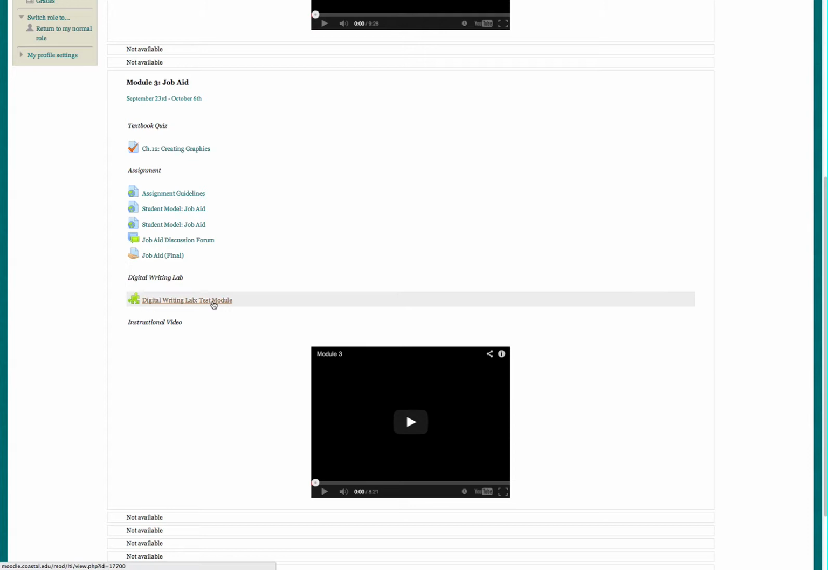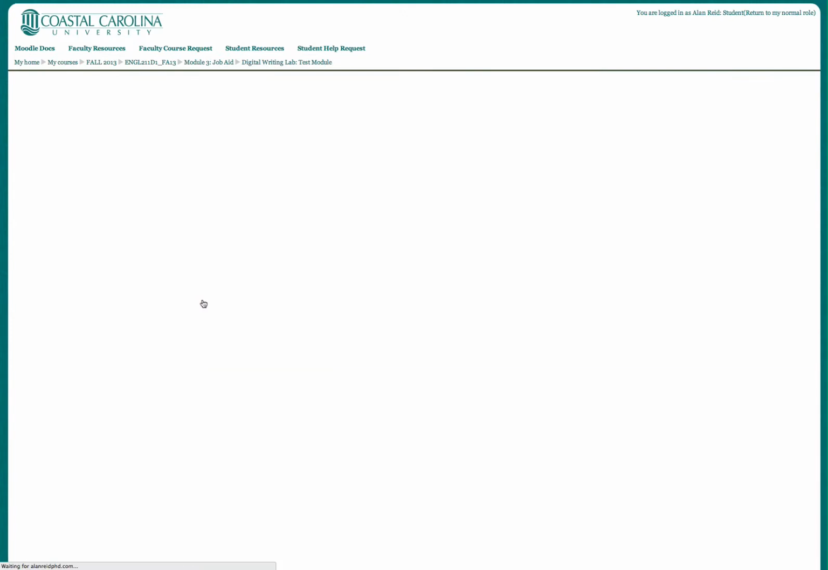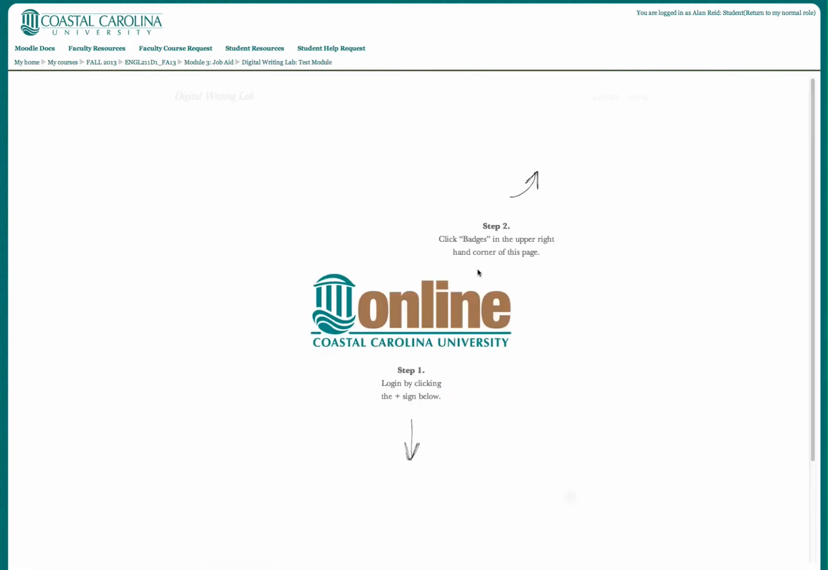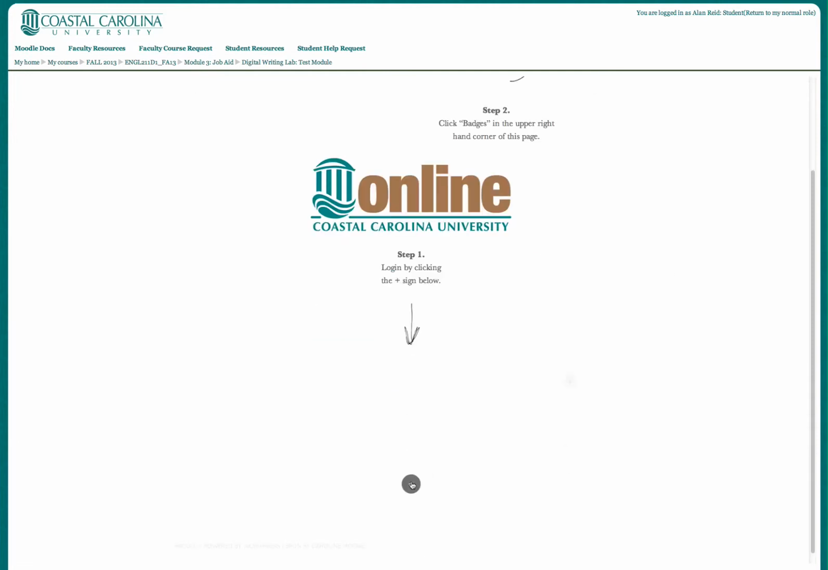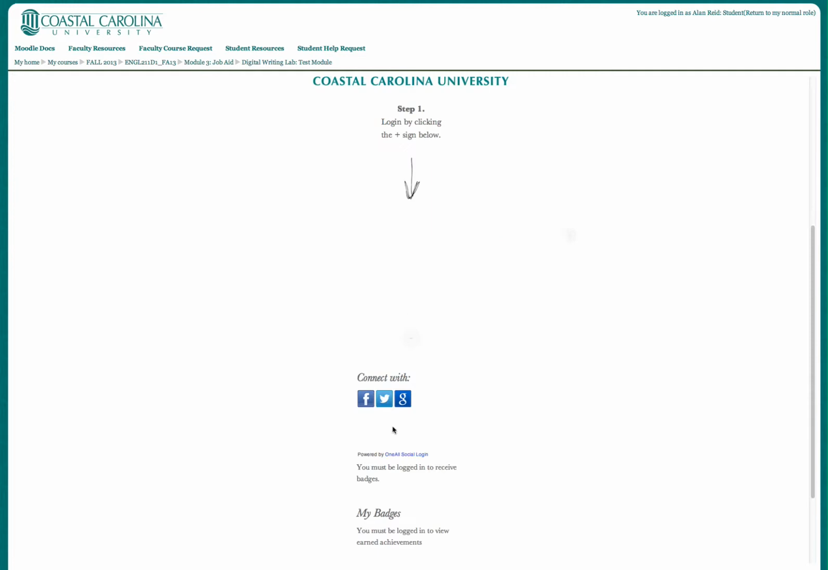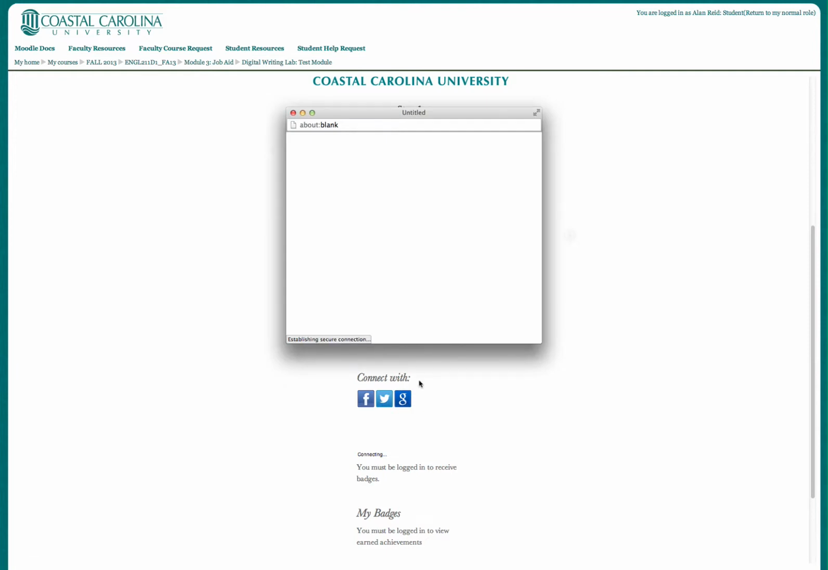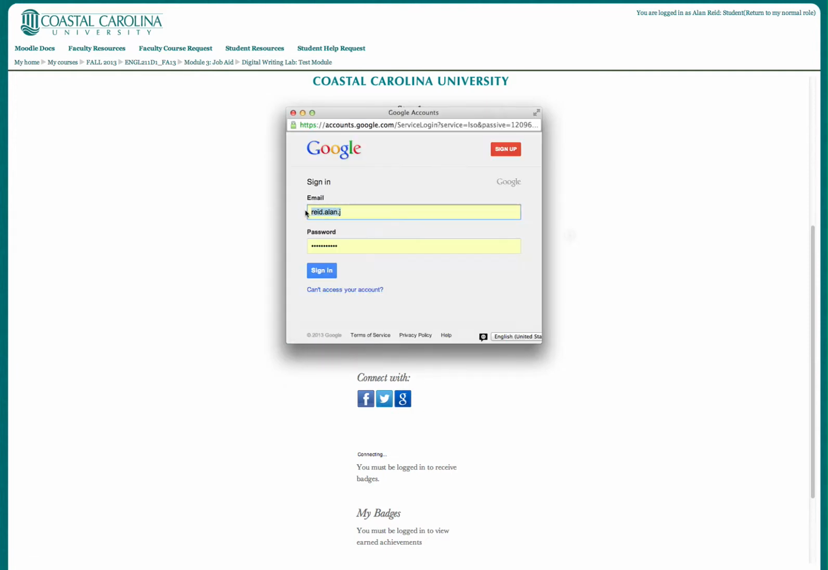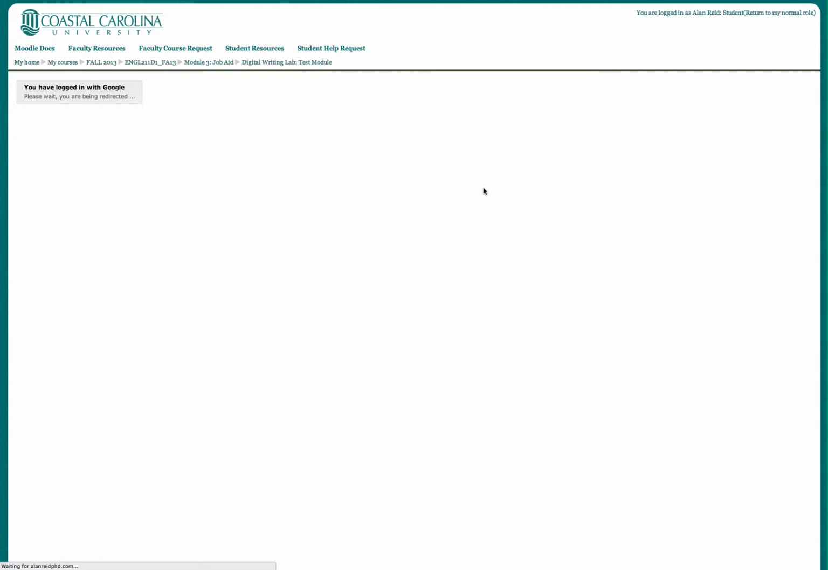So what the student would see is something like this. He or she can click on the link to the module, and the module appears. It's essentially a WordPress site, though it is sort of housed in the Moodle frame of CCU. So the first thing that the student needs to do is log in. He or she can use a social media account if they wish, although I would recommend using Google because their student email addresses are Gmail accounts. So let's just use a test account here and sign in.